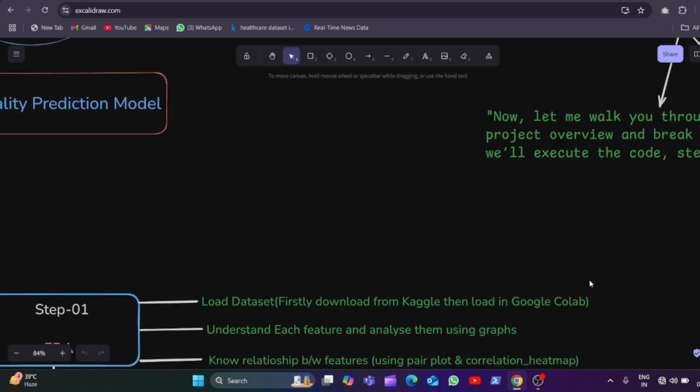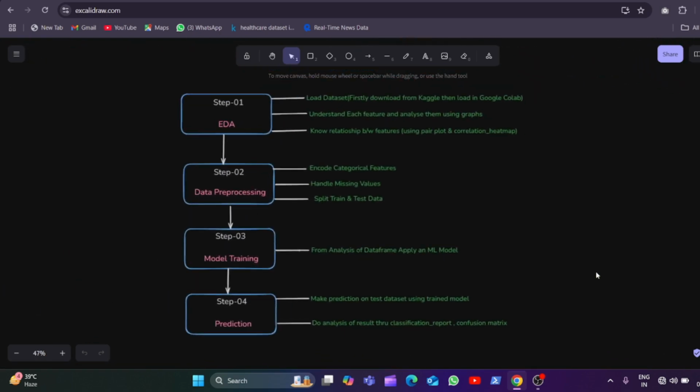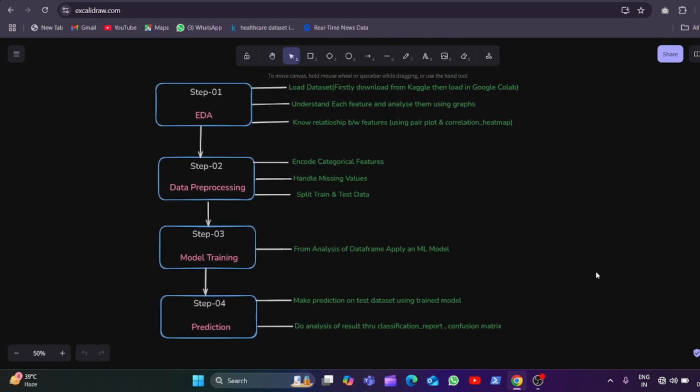These are all the steps which we are going to follow in this video. First step is EDA, that is exploratory data analysis, in which we will first load our data set from Kaggle and then into our Google Colab. In EDA, the second step will be to understand each feature and analyze them using graphs, and for that we will use libraries like Matplotlib and Seaborn. And then we will find the relationship between features using a pairplot and correlation heat map.